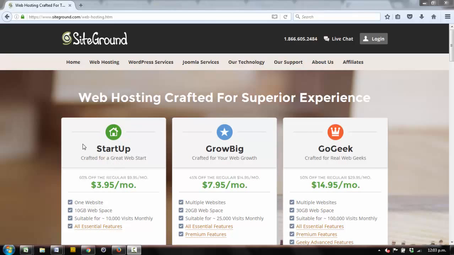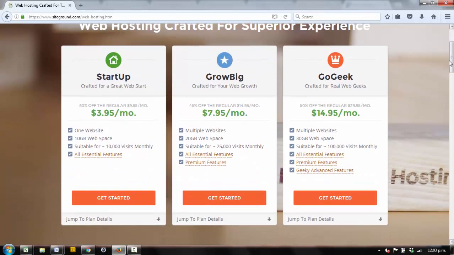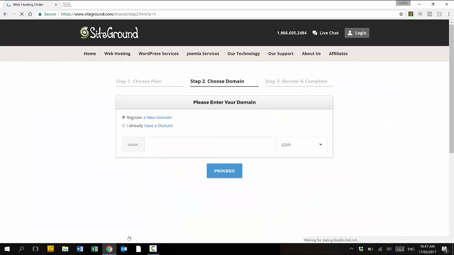You then need to choose whether you would like the Startup or Grow Big package. The main difference between these is that with the Grow Big package you can create as many websites as you would like for only a couple of extra dollars a month, whereas with the Startup package you can only create one. So after you have selected the plan that you would like, you click the Get Started button.